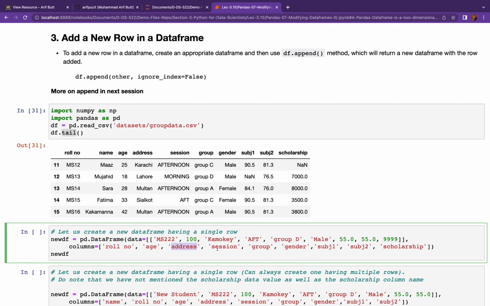One more thing is that these column names and values need not match the existing column names of this data frame. Note that over here roll number is the first column and name is the second column. Over here roll number is the first column but age is the second column. So we have mentioned age before address. And the name is not there. We have missed name, so that means you can miss a name as well.